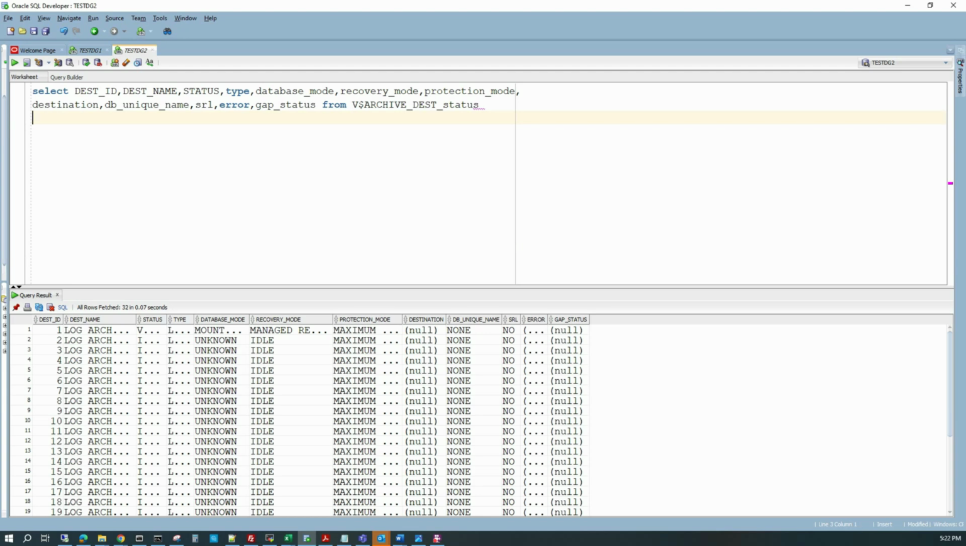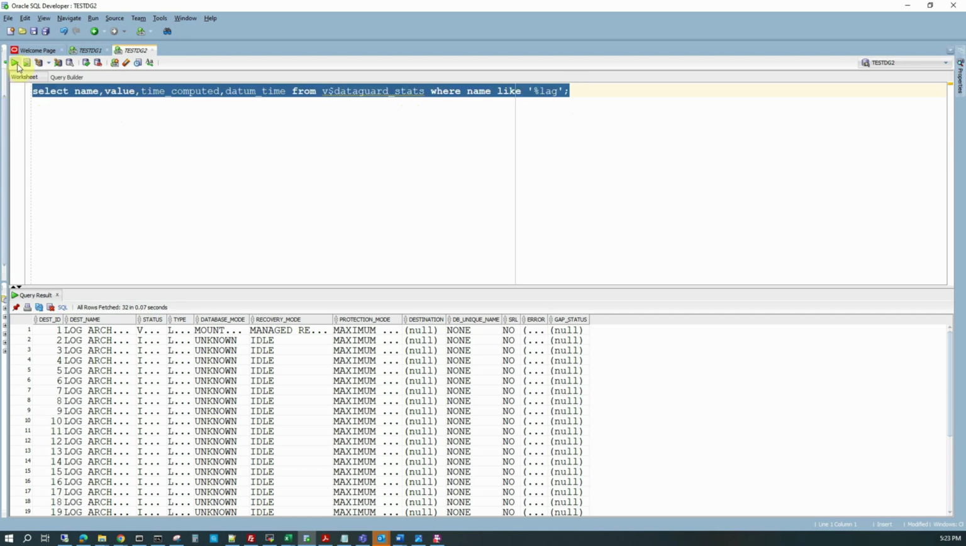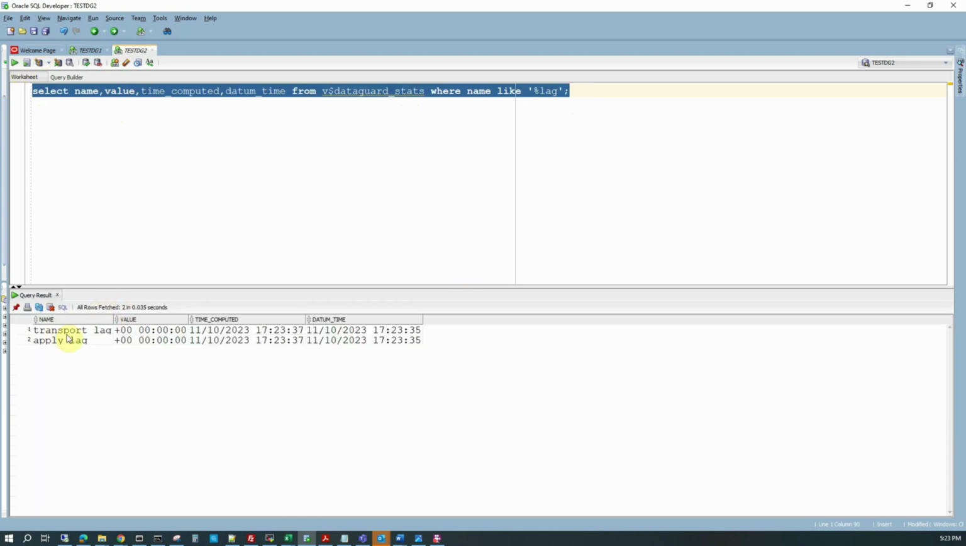The first query is going to give us if there is any lag between the primary and the standby. The SQL statement that I'm going to use is select name, value, time_computed, datum_time from v$dataguard_stats where name like '%lag'. Let's execute and see what it gives us. So it gives a transport lag and an apply lag. And if you see that the values are differing in just seconds, it means right now there is no significant transport or apply lag.